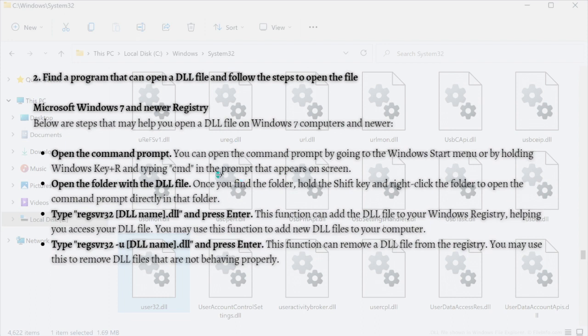What I'm going to show you in the next part of this video are four methods that you can follow to open a DLL file. First, we have the Microsoft Windows 7 and newer registry. Below are the steps that may help you open a DLL file on Windows 7 computers and newer.